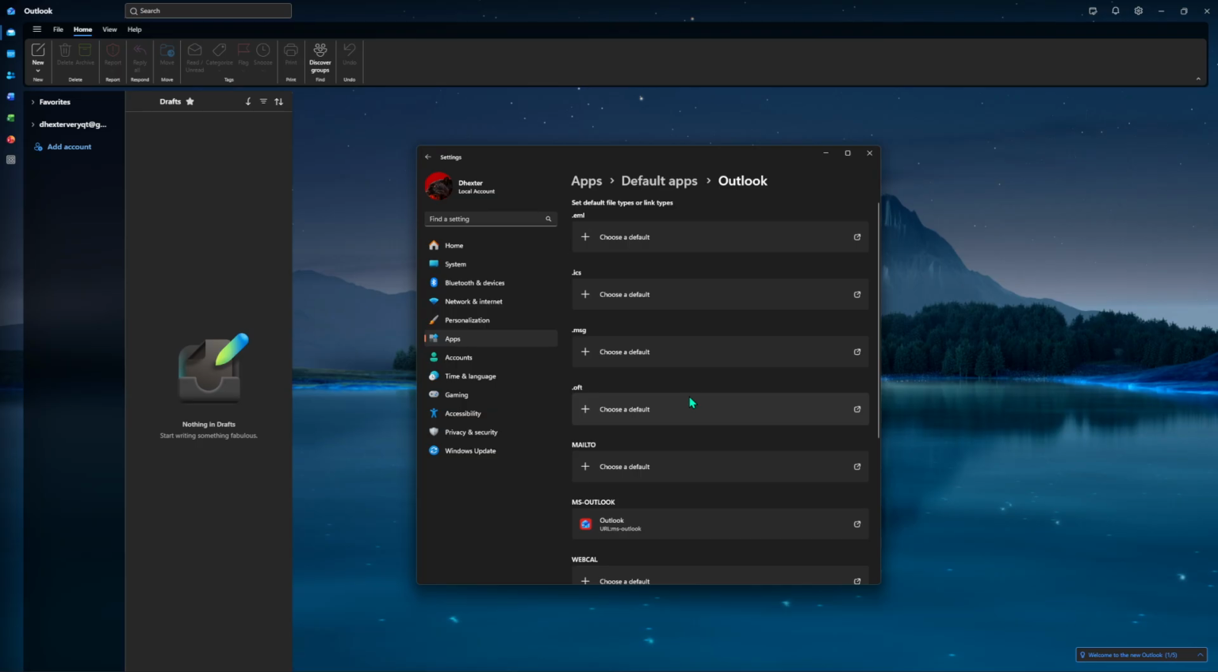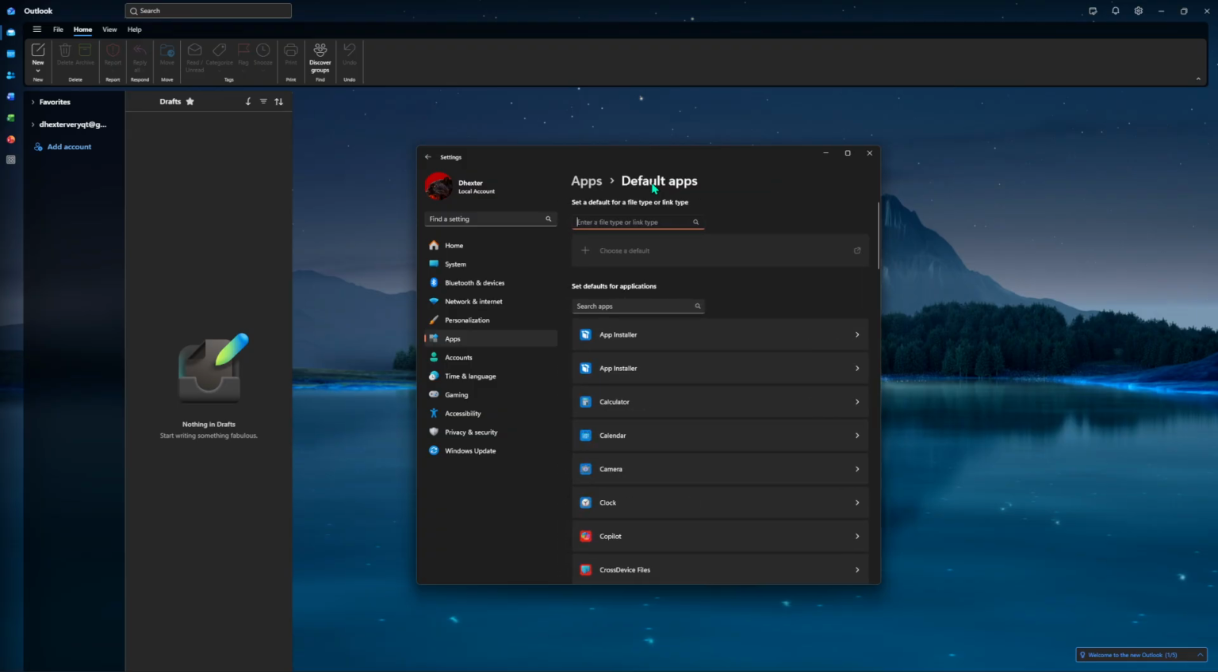From now on, when you click an email link in your browser or choose to share something via email, Windows will open Outlook automatically. If you ever change your mind or need to review your choices, just return to Settings, Apps, search for Outlook again, and adjust the defaults the same way. Keeping Outlook as your default helps consolidate your communications and saves time every day.